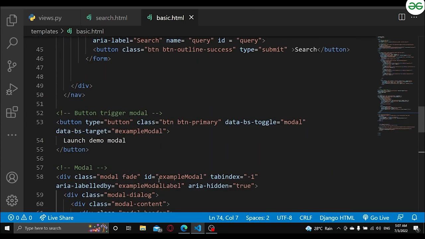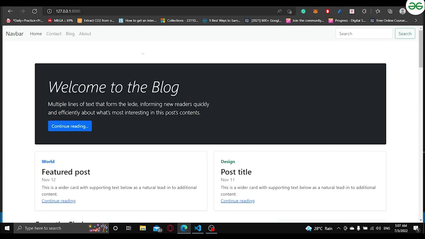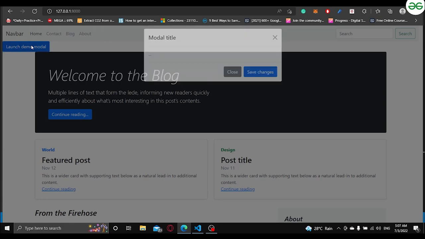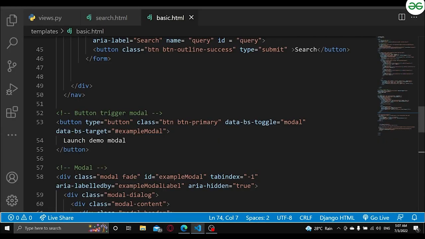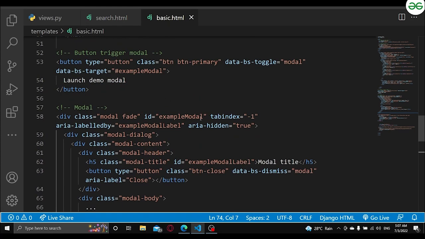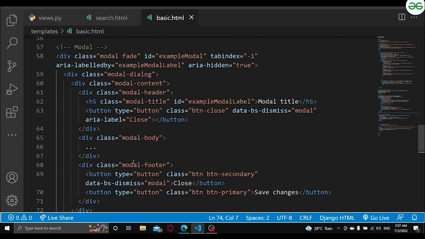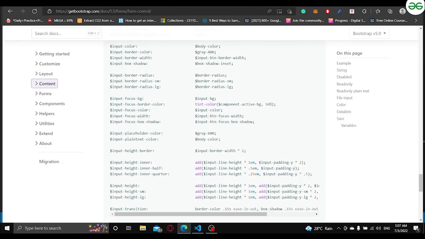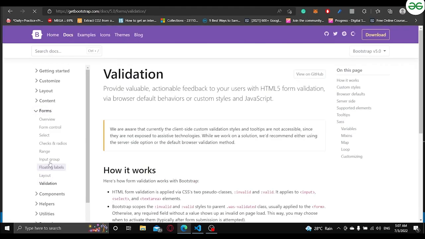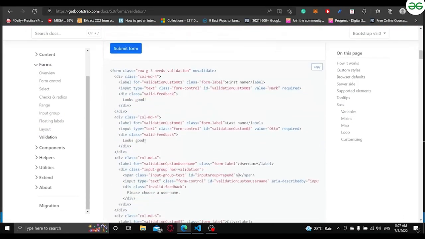Okay. Now let's check without editing how exactly our modal is looking. Okay, it's looking like this. Okay, no problem. Let's go back and we have to do some changes here in this modal and all. And here we have to add a form, a basic form, right? So that also we can do by going to the Bootstrap documentation inside form. It's in the validation section.